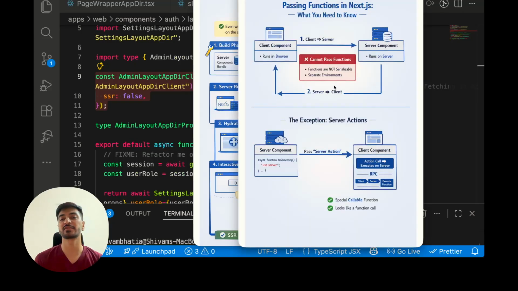Another thing, just as a bonus to remember, is that you cannot pass functions from server to client. Functions are not serializable. So do remember, this is a common mistake that everyone makes in the interview. Anything that is serializable can be passed from the server to the client.